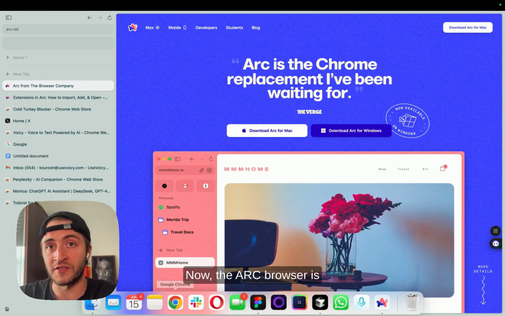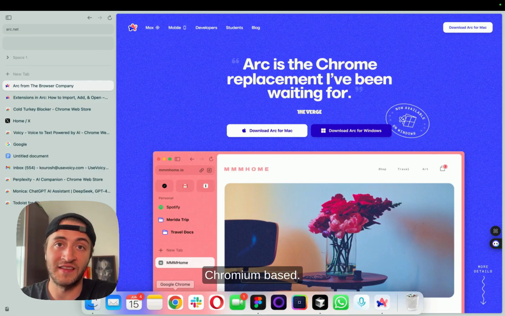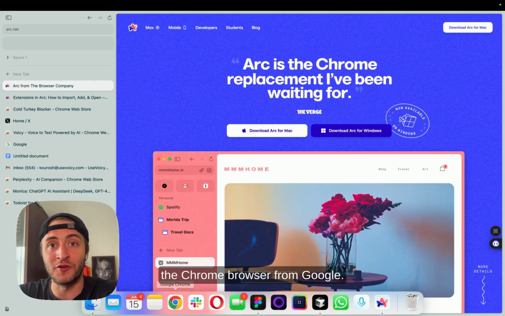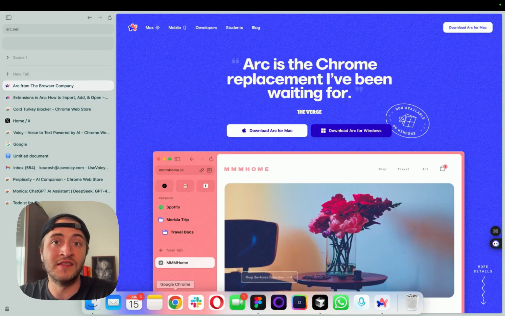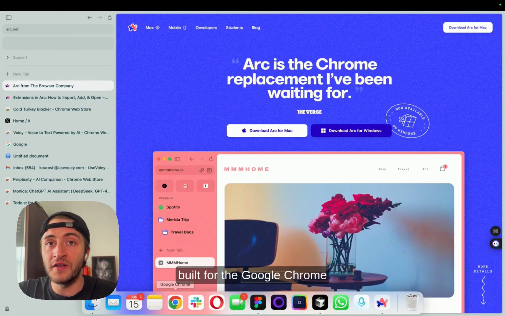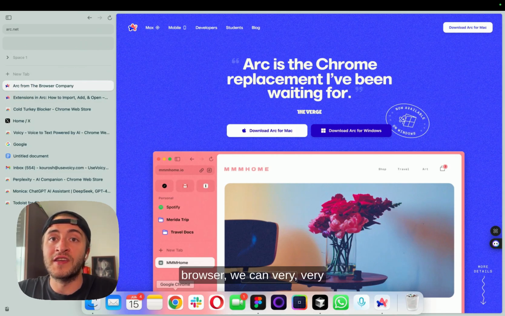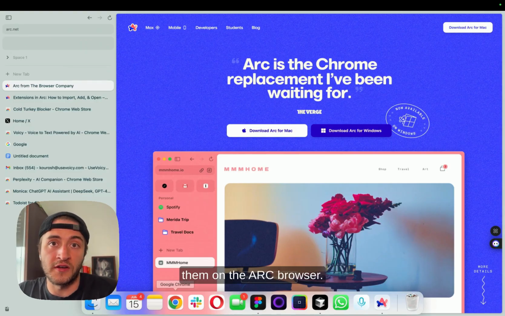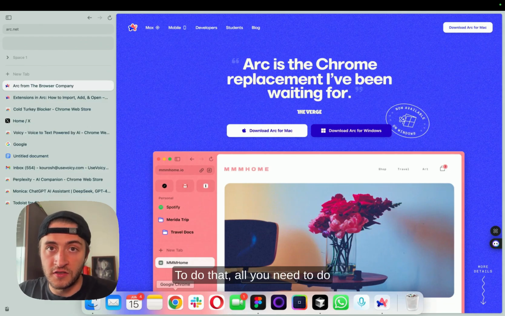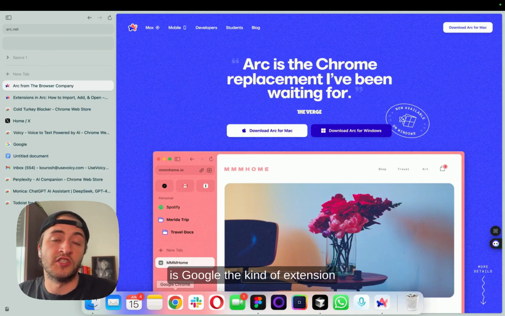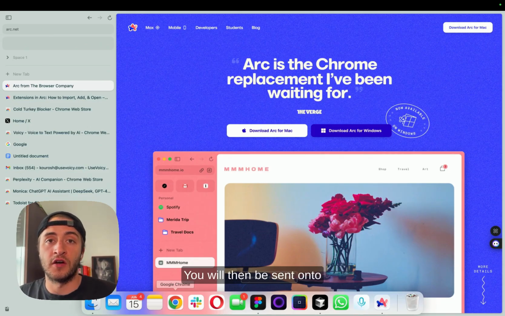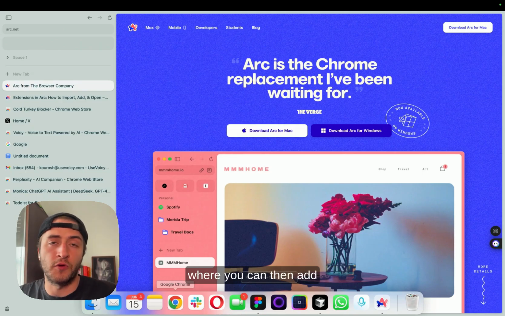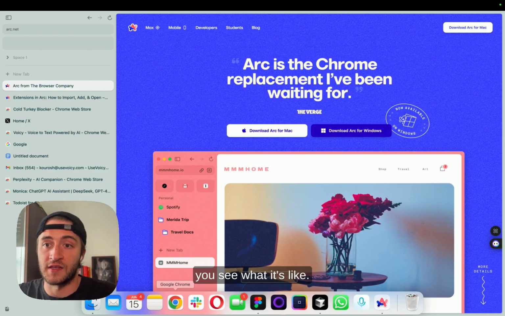Now, the Arc browser is Chromium based. That means that it's based on the Chrome browser from Google. Since most web extensions are built for the Google Chrome browser, we can very easily install them and also use them on the Arc browser. To do that, all you need to do is Google the kind of extension that you want to download. You will then be sent on to the Chrome Web Store website where you can then add the extension to your browser. So let's do this super quickly together just so you see what it's like.